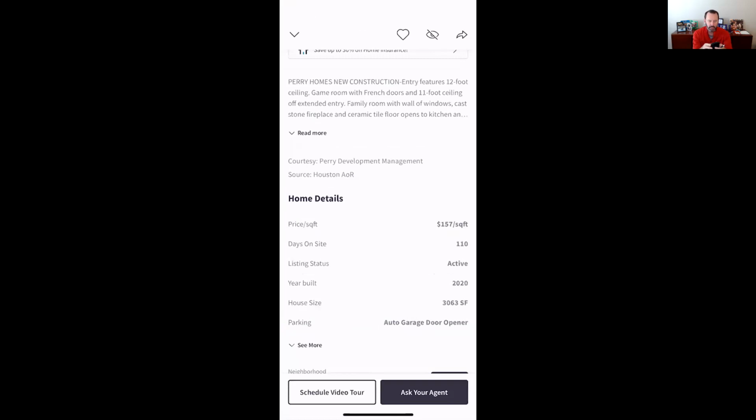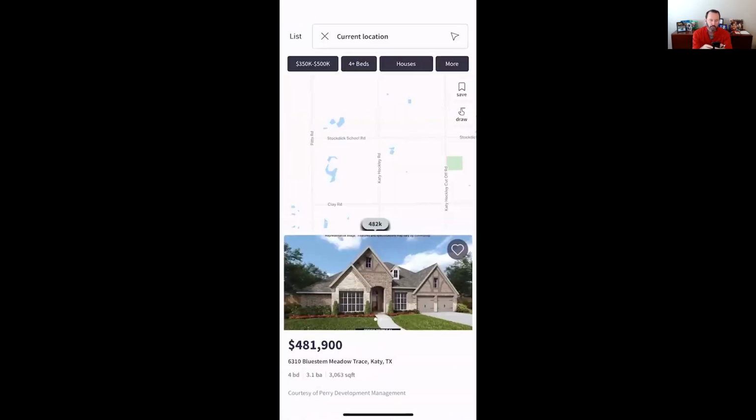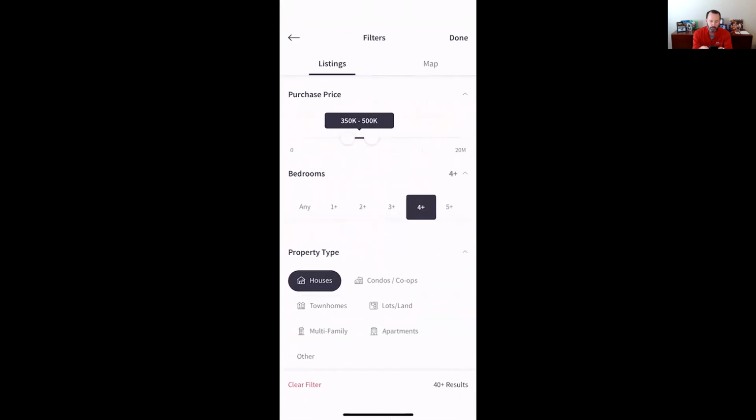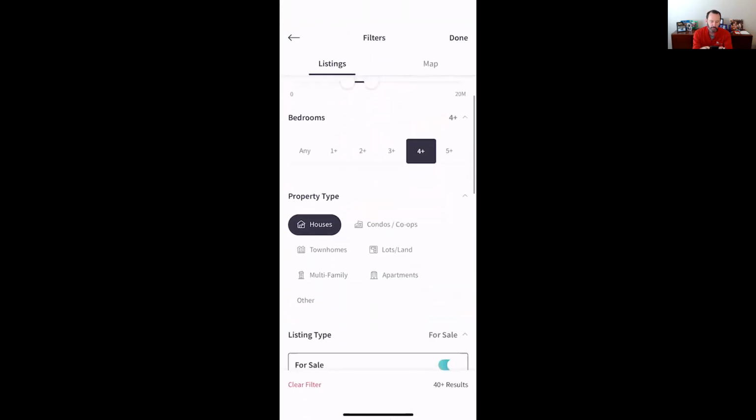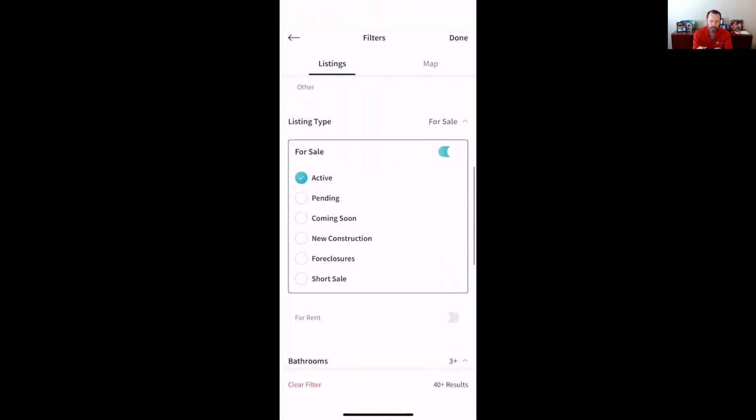Shika, there is an ability to search for foreclosures. However, the HAR MLS is not feeding that right now as of today into the consumer app. But you could click on More, and then you're going to scroll up to listing type, and you'll see foreclosures is one of the options.